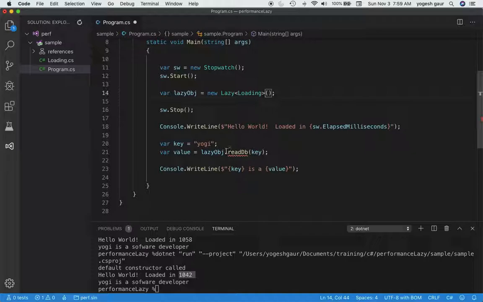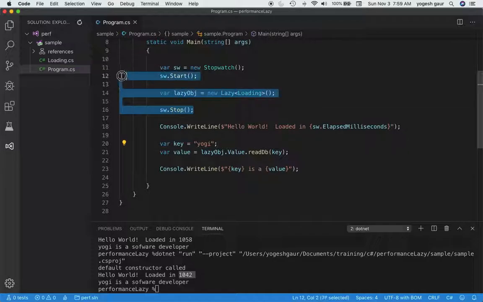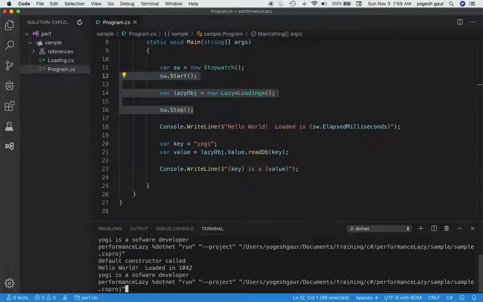But whenever you are trying to refer to the lazy object and you want to read it, you have to get the value here. So here I'm saying lazy object dot value and read database, and it should now work the same way as it was working before. The only difference is that the startup time where we are getting this object should be very small. So let me just run this again and see how that works.